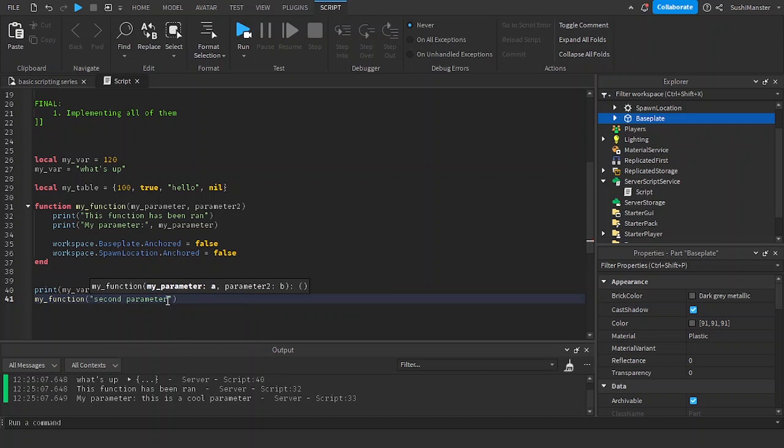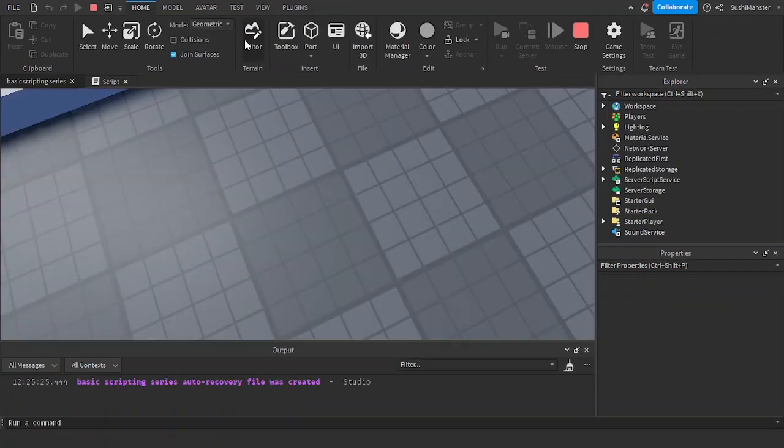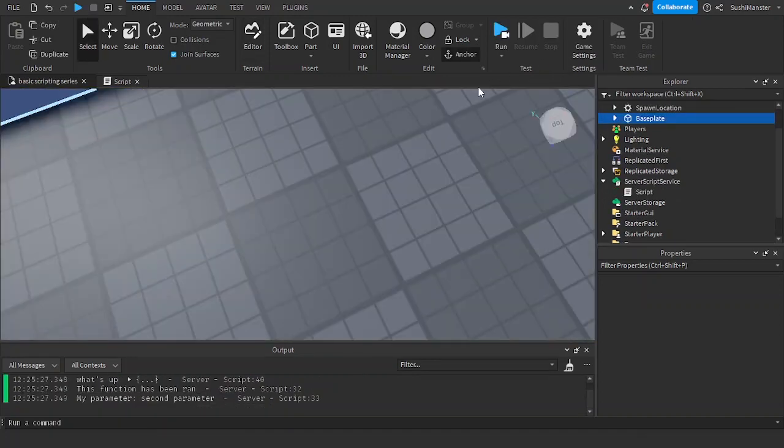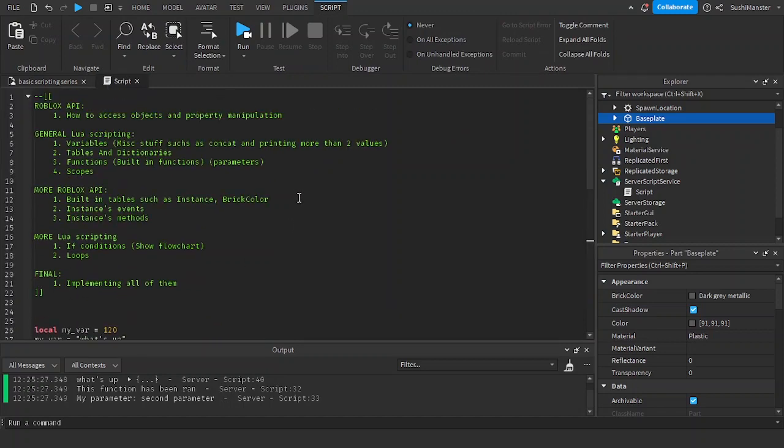So here, let me switch the places. Second parameter, this is a cool parameter. It'll print out second parameter. So the position of the parameter matters. Okay, my parameter, second parameter. Okay, so that's what functions are. It's pretty simple. And now let's get into scopes.